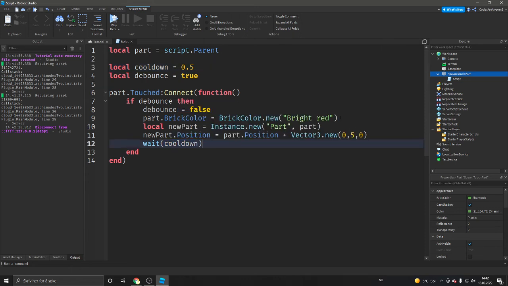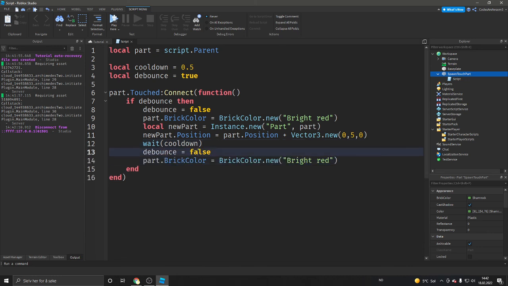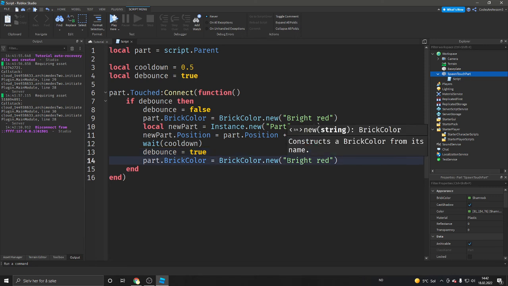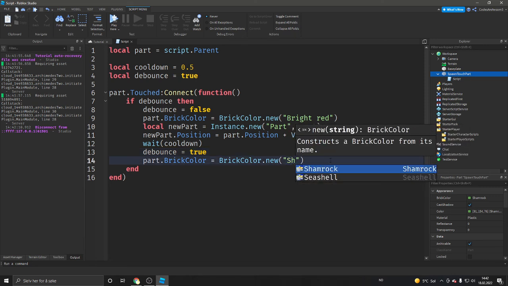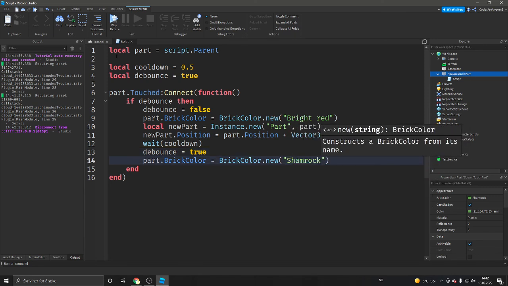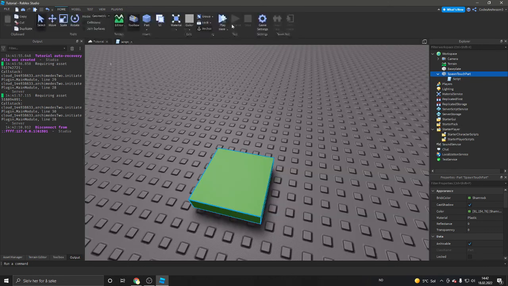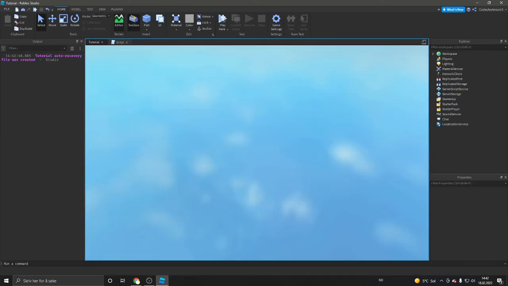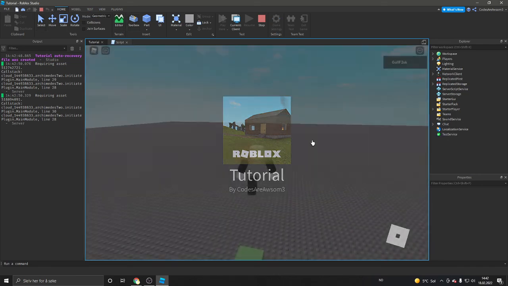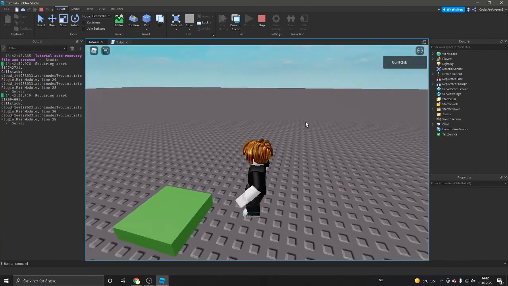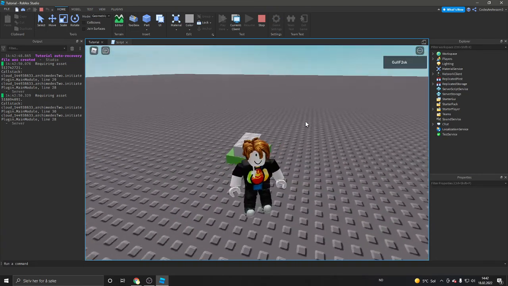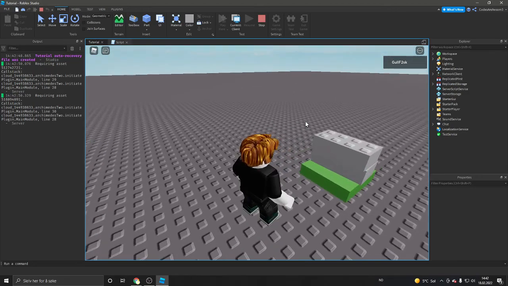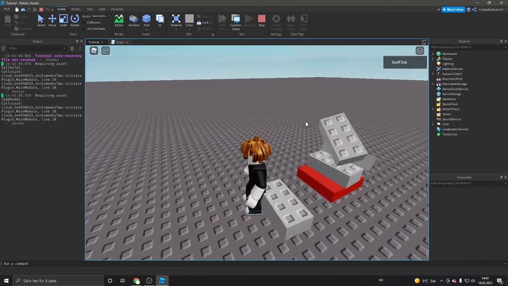So then we can just copy this, so we don't have to do that much, and just do true instead. Now we can just change that back to Shamrock. So now debounce should go back to true, and it will change color back to Shamrock. So if I touch it now, you see it will turn back to green, and that happens.